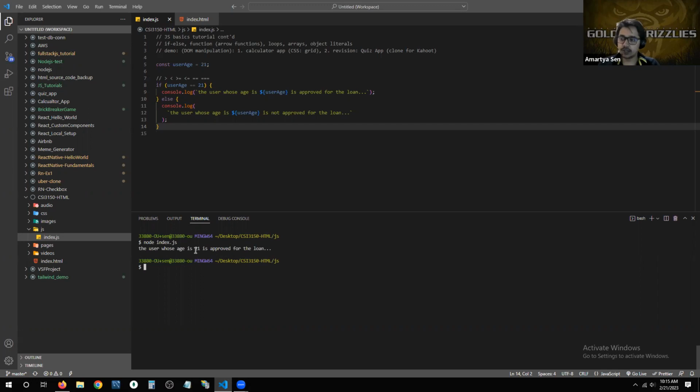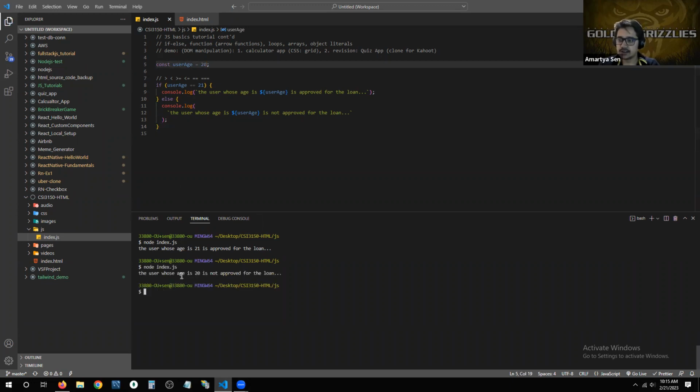Okay. So here we can see the user whose age is 21, that is pretty obvious, right? Because we assigned 21 and we are checking if the age is 21. If you give any other value here, for example 20, and rerun this, we can see that the not approved message, the else part of the if else statement, is executed. That is pretty straightforward.